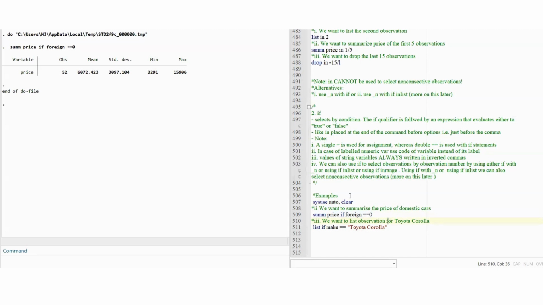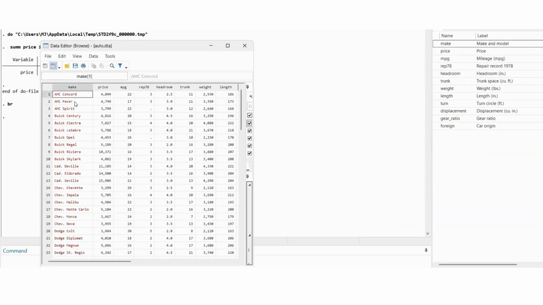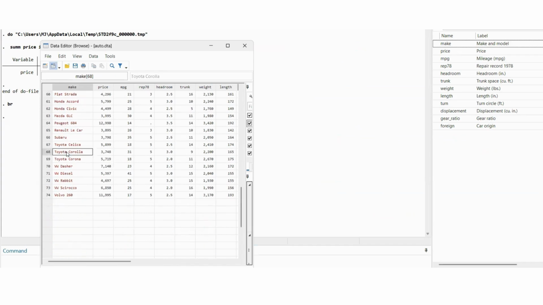Whenever you want to impose a condition on a string variable, you need to make sure the values of the string variable are always written in inverted commas. For example, if I want to list the observation for Toyota Corolla, make is a string variable. This is not a numeric variable with value labels. So when you want to impose a condition on it, you're going to tell list if make is double equal to Toyota Corolla, and because it's a string variable, you include its value in inverted commas.